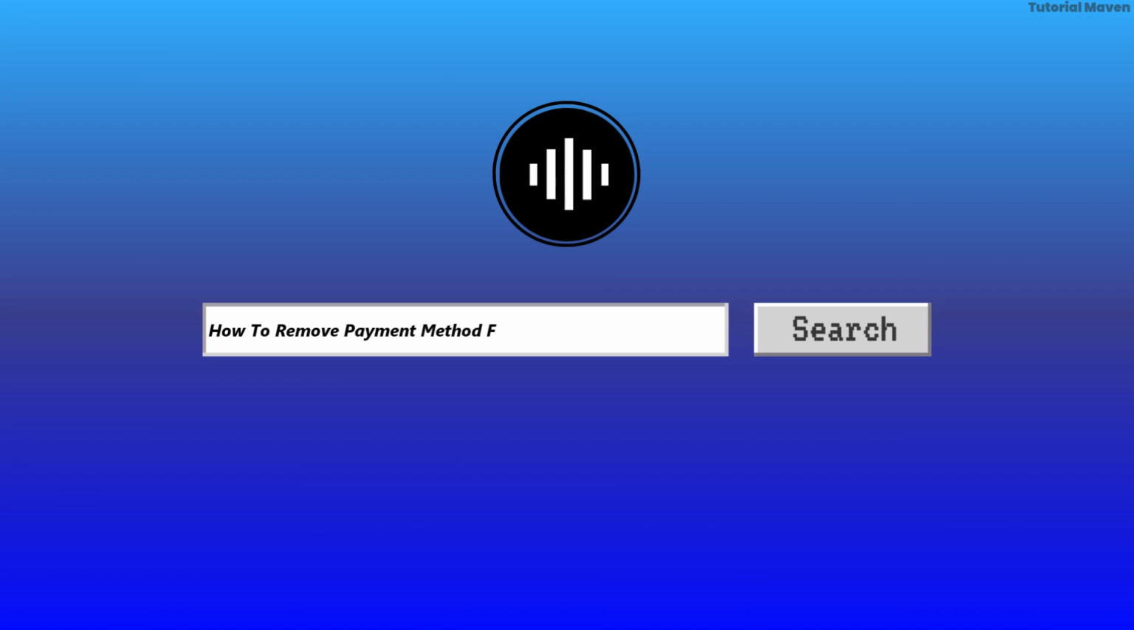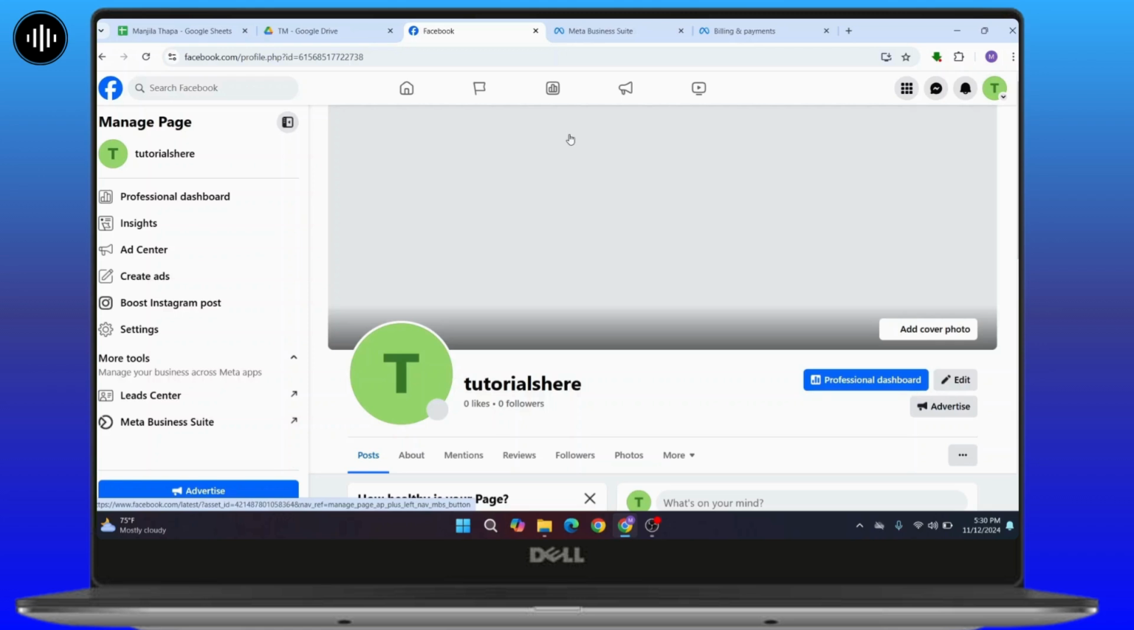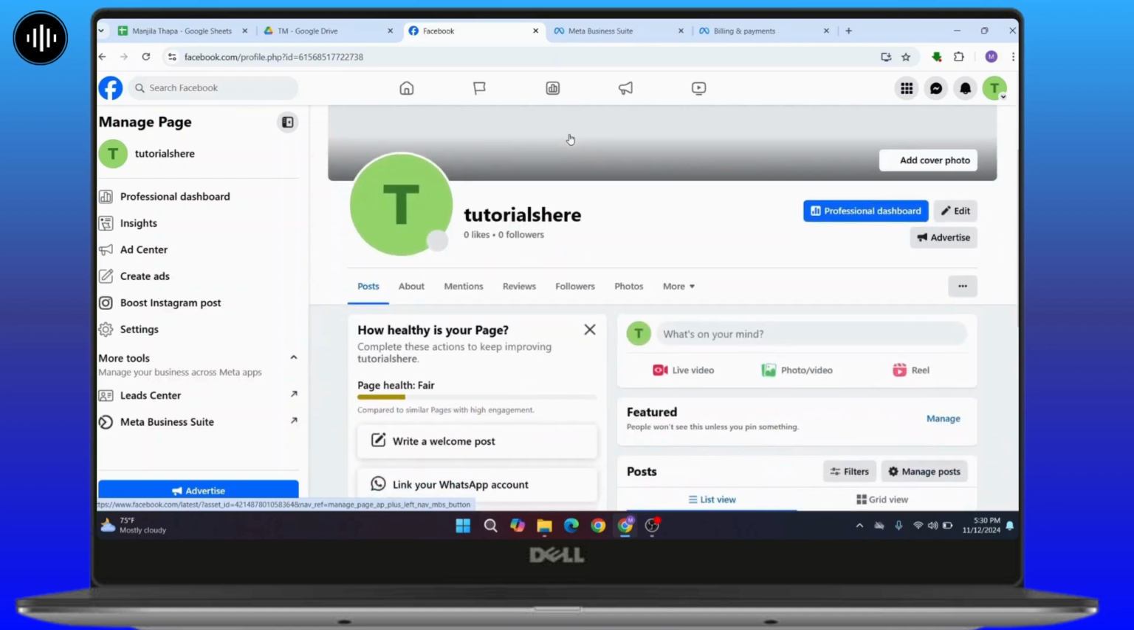How to remove payment method from Facebook ad account. First of all, you have to log into your Facebook page. You can switch to your Facebook page from your Facebook account. Once you're logged in, now you have to get to your page profile.